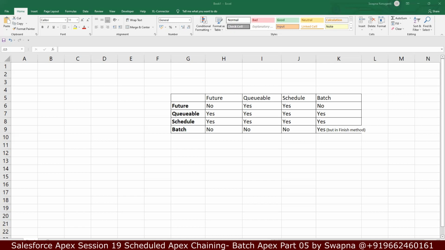Execute method. Batch Apex inside a developed business logic, execute. Why can't we go with the queueable?